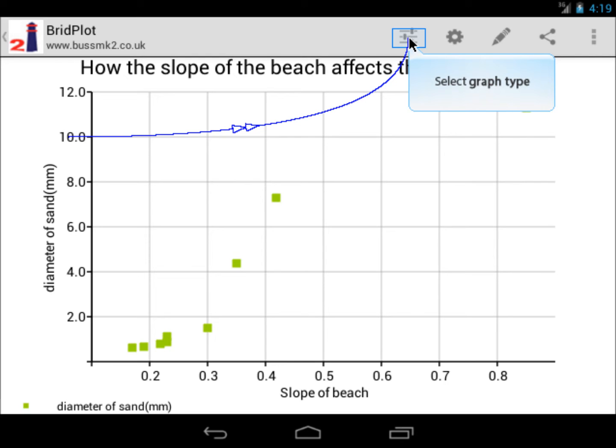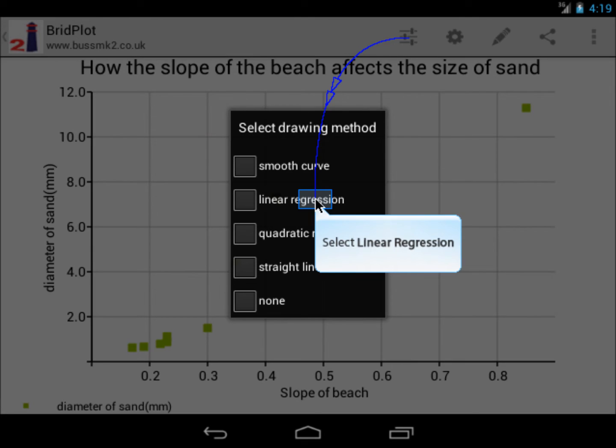Now it gets interesting. You can see the graph and it looks as though the sand gets coarser as the beach gets steeper. But how much coarser? Select the settings icon at the top of the screen. Let's see how well the data approximates to a straight line.